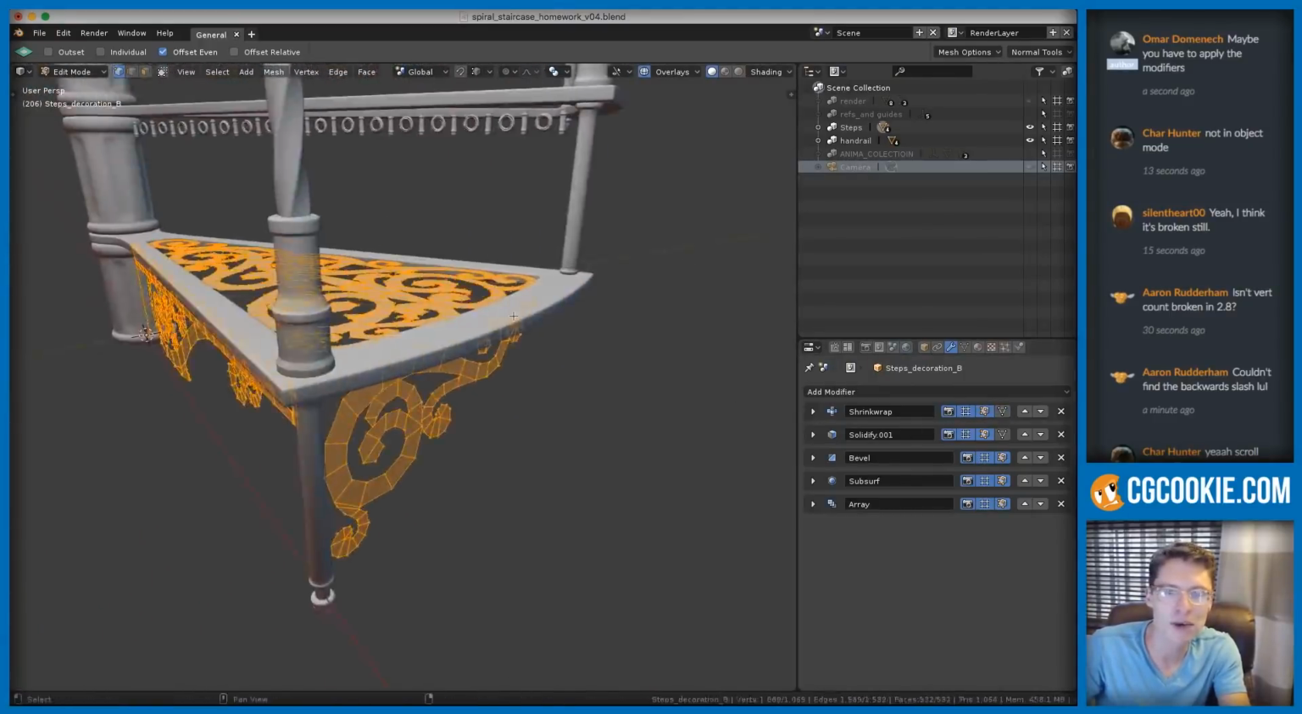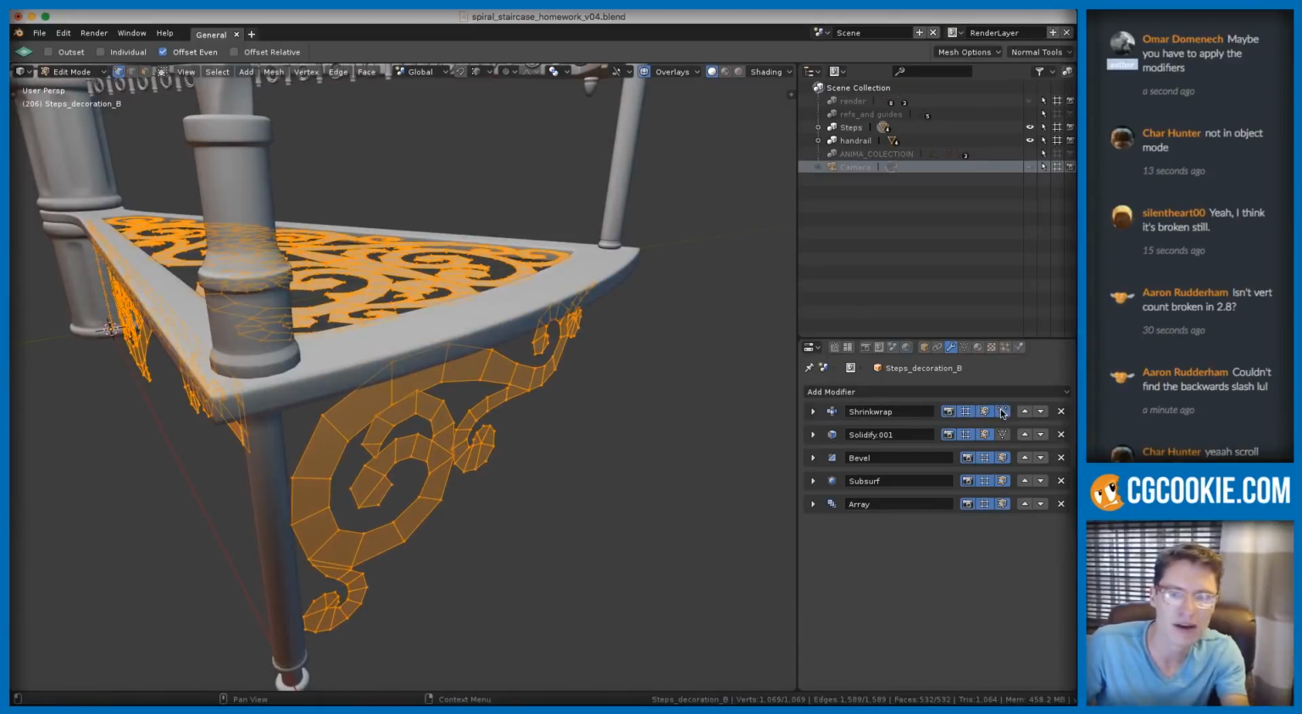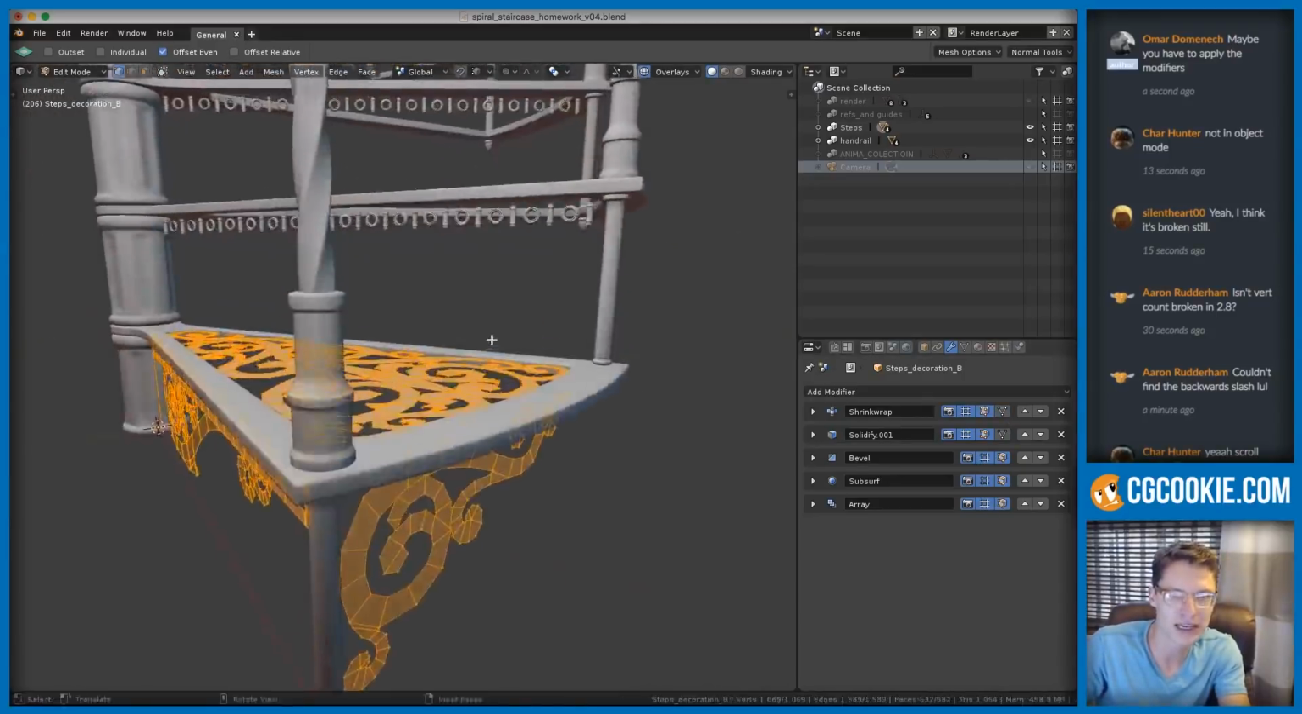Okay, so a couple modifiers are starting to work in 2.8. You can see that I can click on the shrink wrap and it snaps into position, but not all of them do. The solidify does not. So I don't know, progress is starting to be made with the modifier functionality inside Blender 2.8.